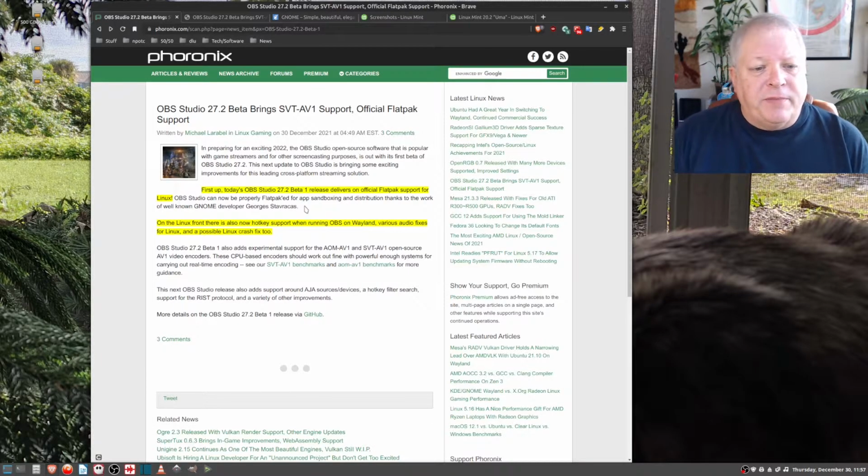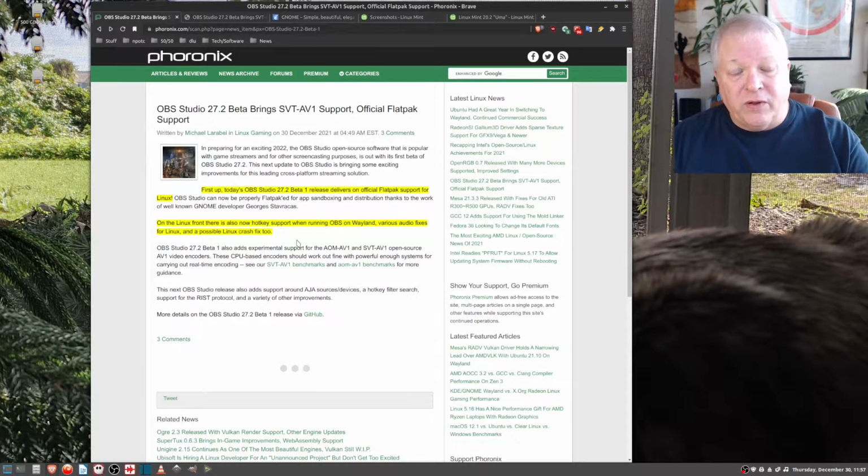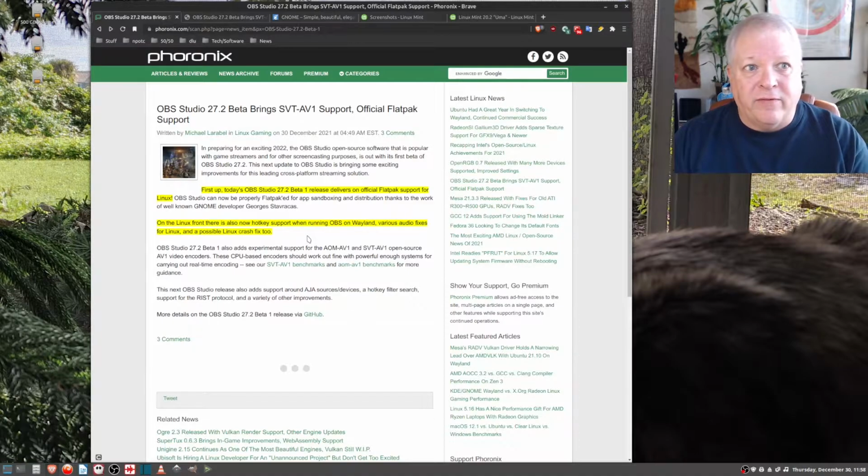So let's see. First up, today's OBS-Studio 27.2 Beta 1 release delivers an official Flatpak support for Linux. Yay! Well, I suppose that is a milestone. I don't know much about how difficult it is to create a Flatpak, but I can't imagine it being very, very simple, or tons of people, I guess, would be doing it a lot right now.